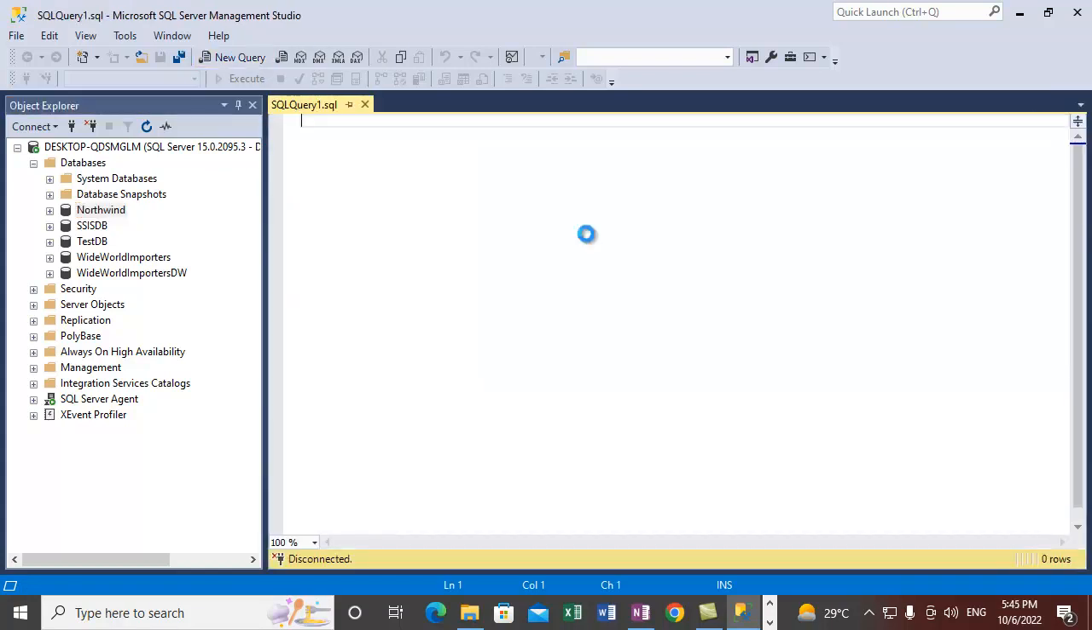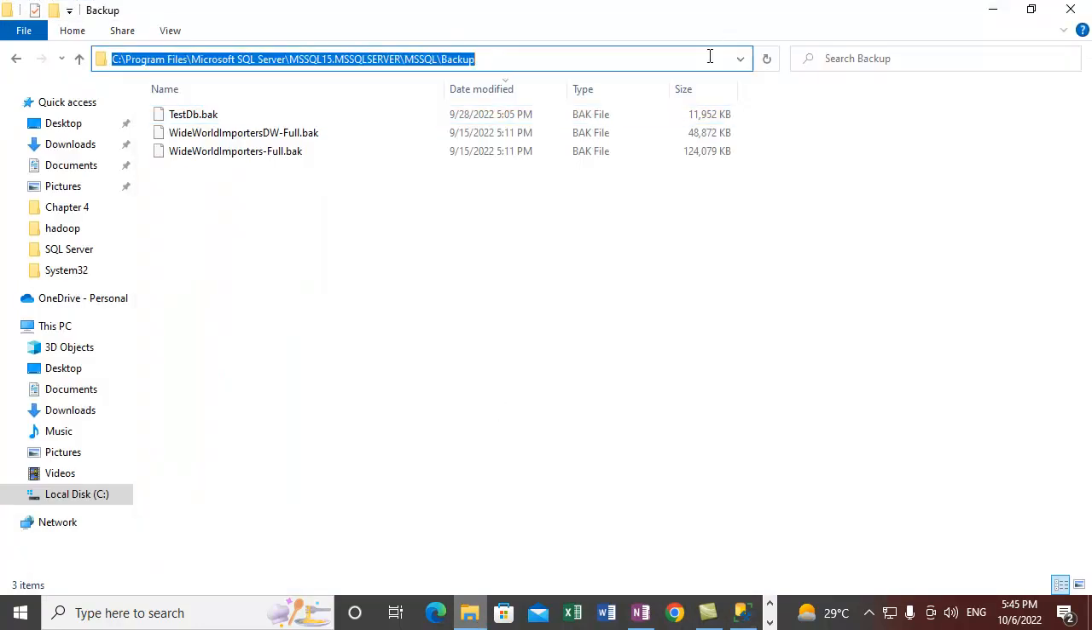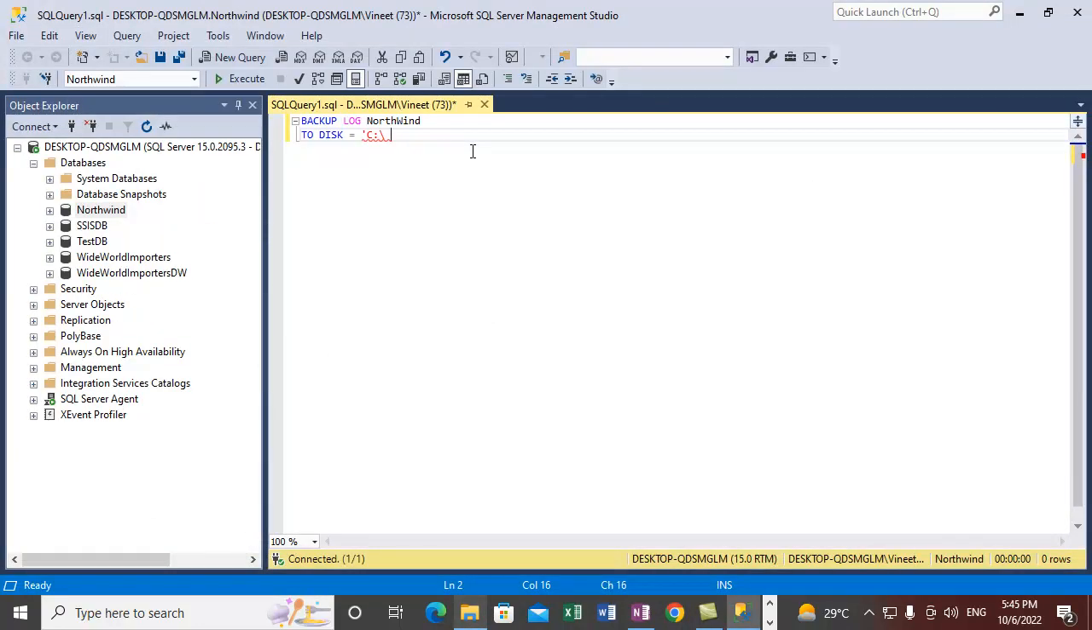So the T-SQL syntax is you use BACKUP, then you put LOG. We are taking a log backup, not the database backup. And you need to type the name of the database, which is Northwind, and TO DISK we are taking. You can specify the path. You can take it from here, the backup path, so your C drive can be removed, and the name of the file will be northwind.bak.